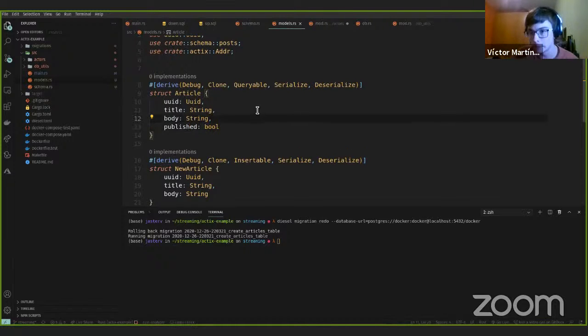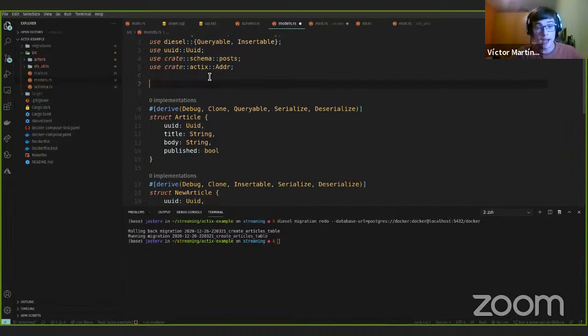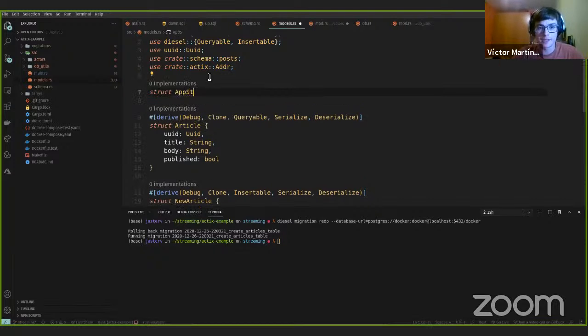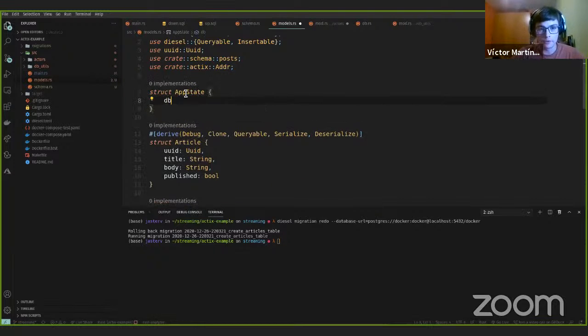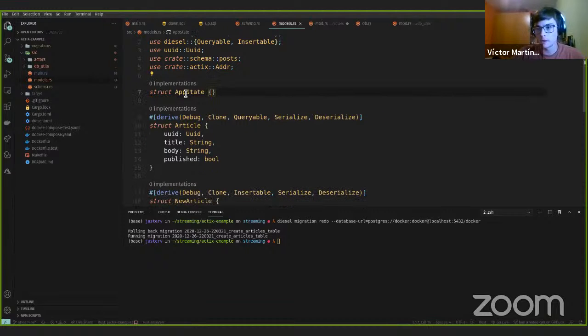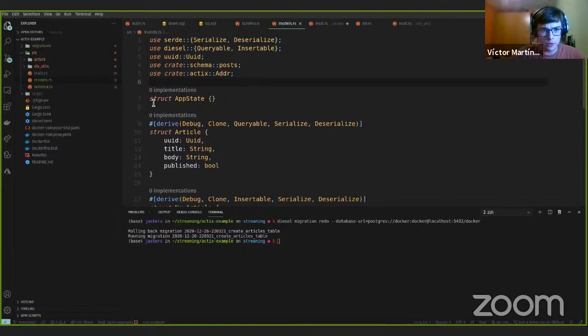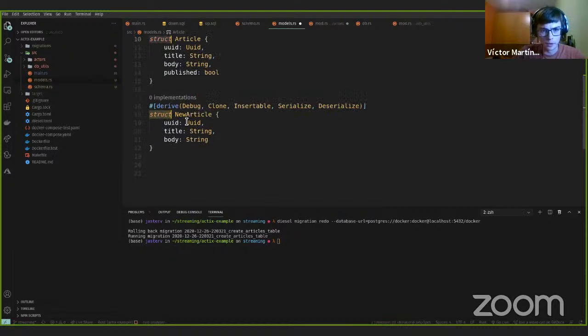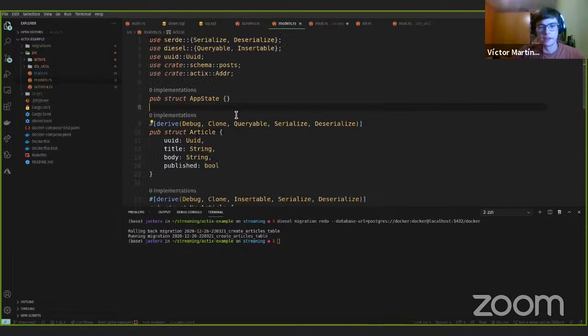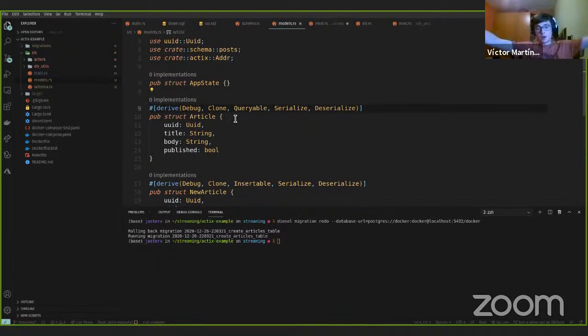Okay, and the last one, and this is an important one, is the AppState structure. For now, it's going to be empty. We're going to come here later. Okay, so wait a moment. Let's make all these structures public. Public, yeah, perfect. So, we have our models that are related with the articles table.